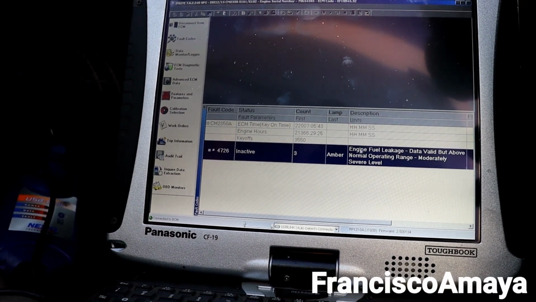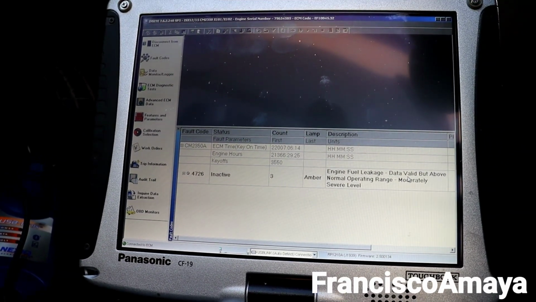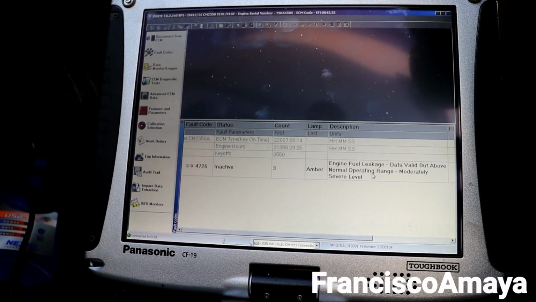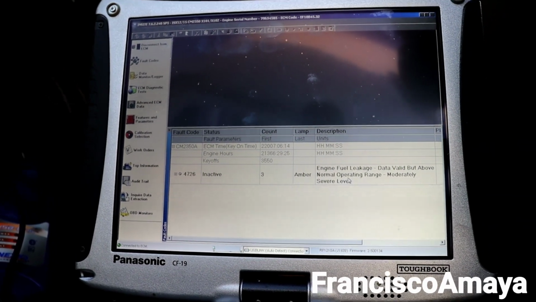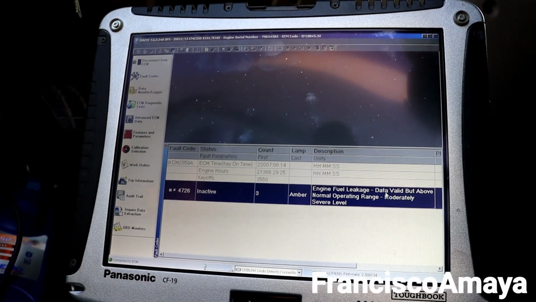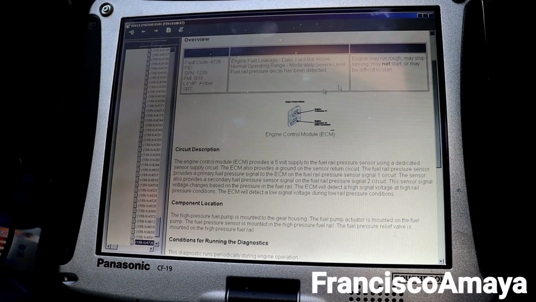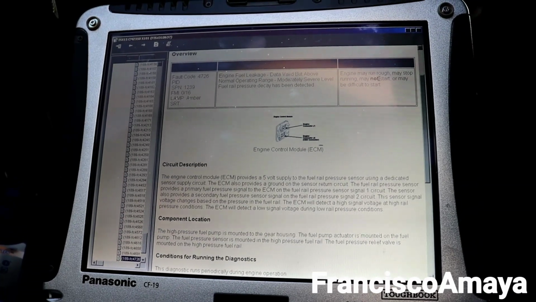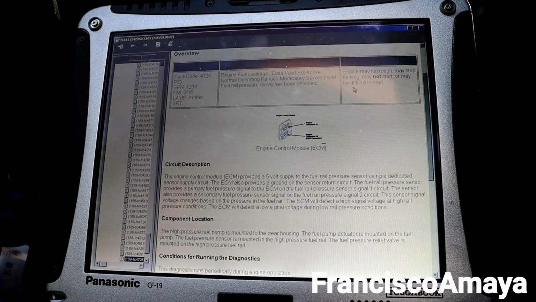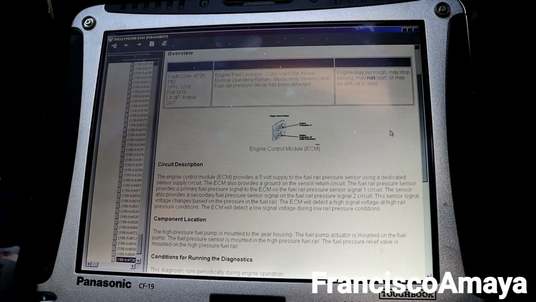The description of the code says clearly engine fuel leak, and it says that the data is valid but above normal operating range. So this means the fuel pressure is getting a little higher. If we click over here, we can get the troubleshooting information. We can see the engine may run rough, may stop running, may not start, or may be difficult to start. These are the possible effects you can find when this code is active.